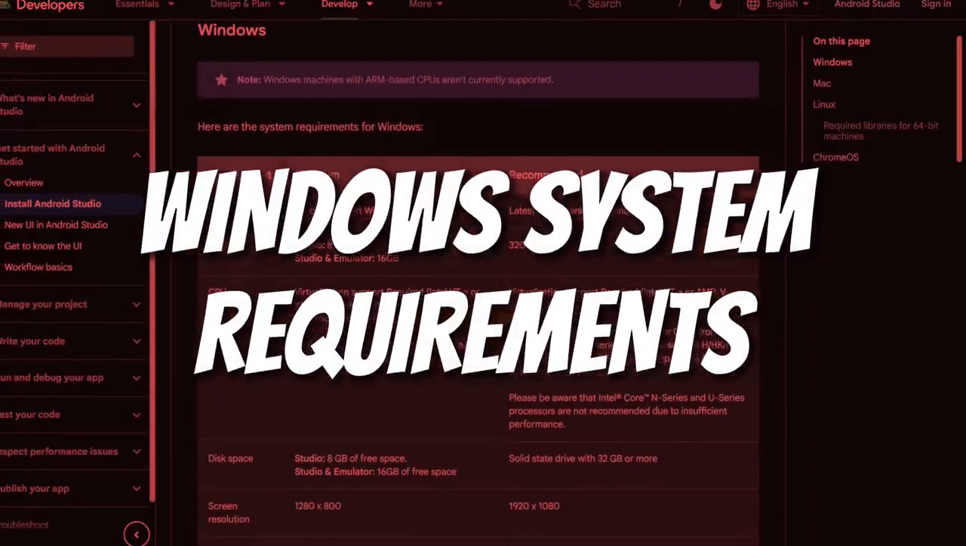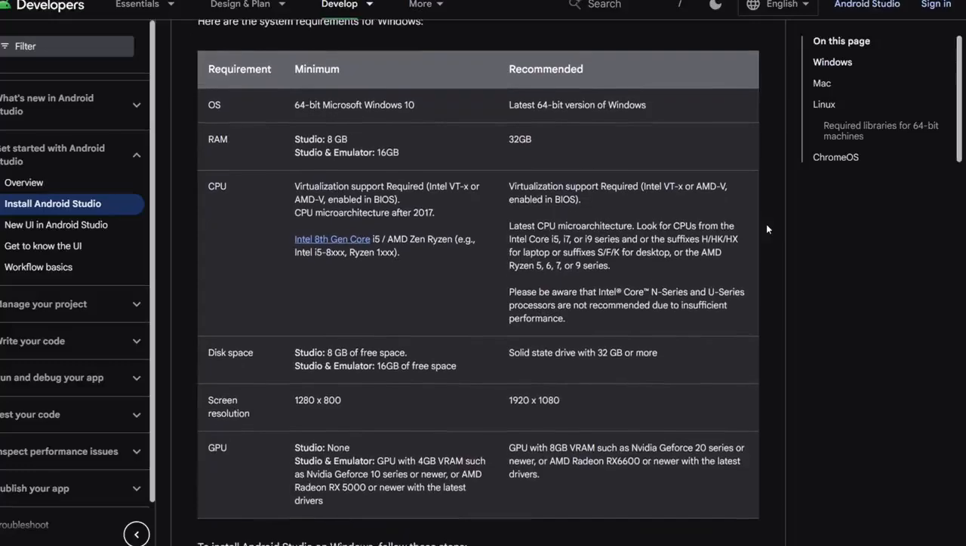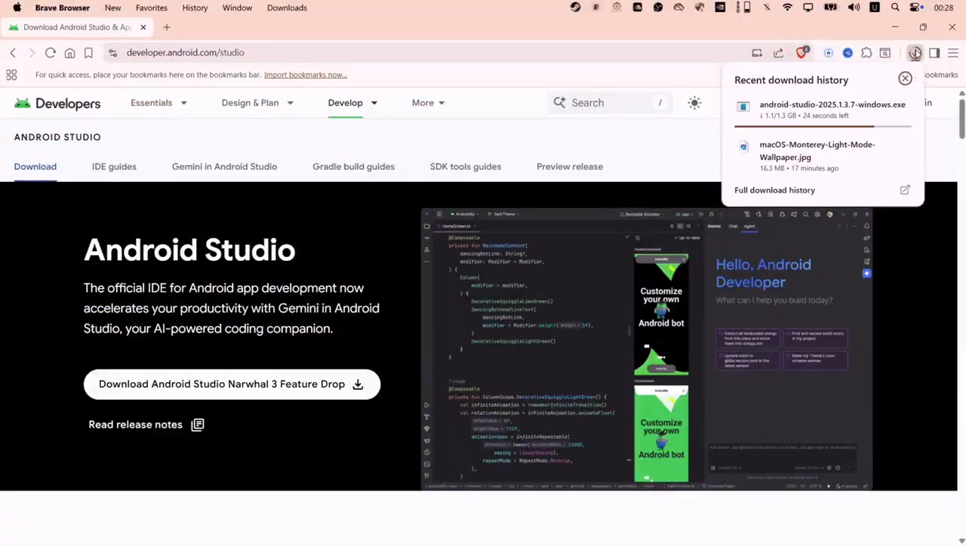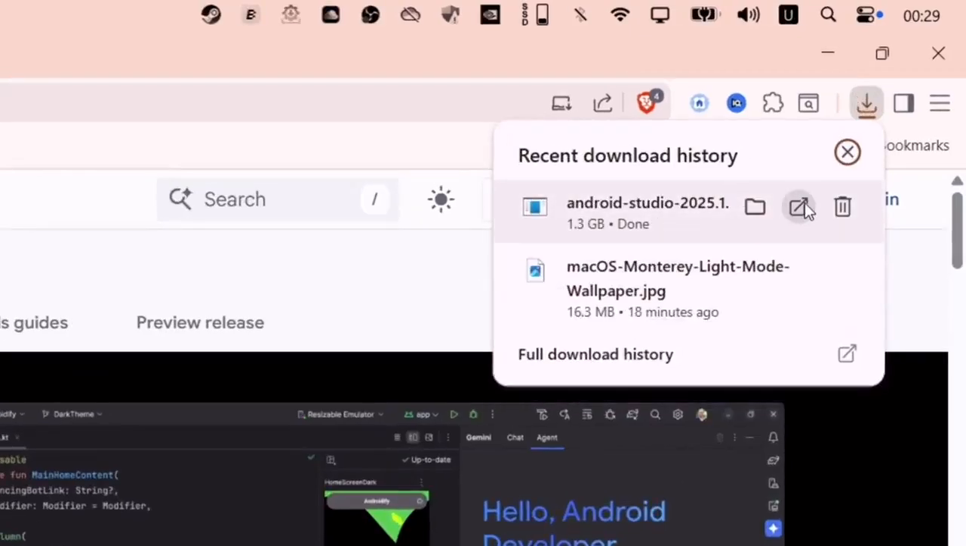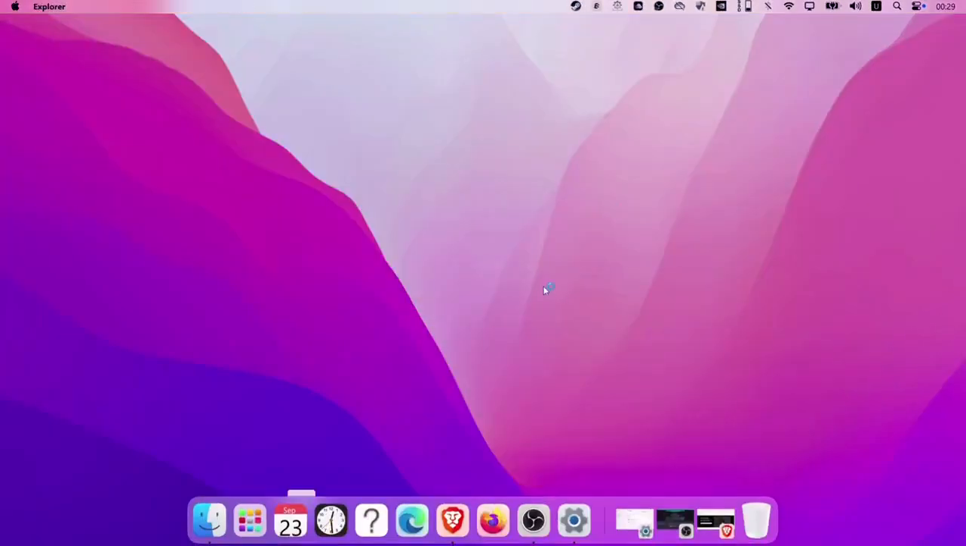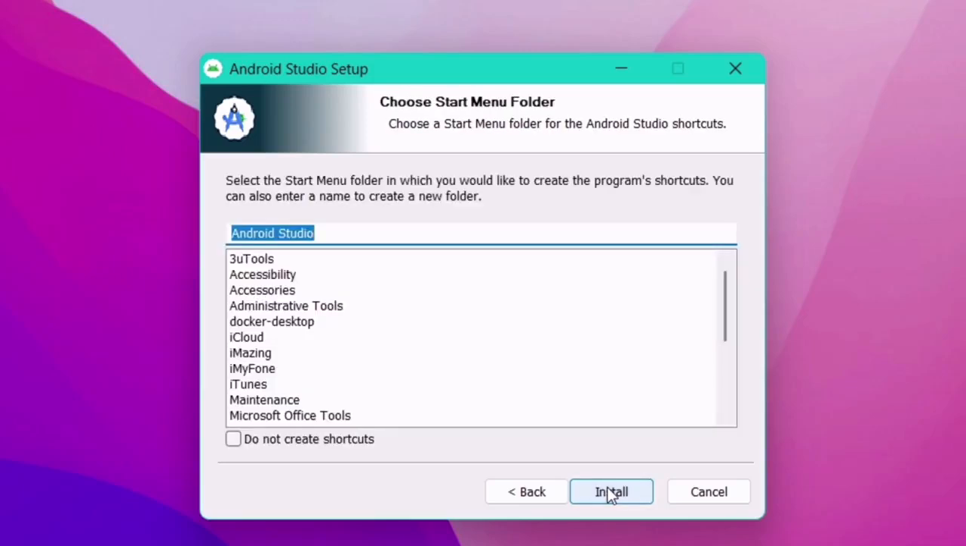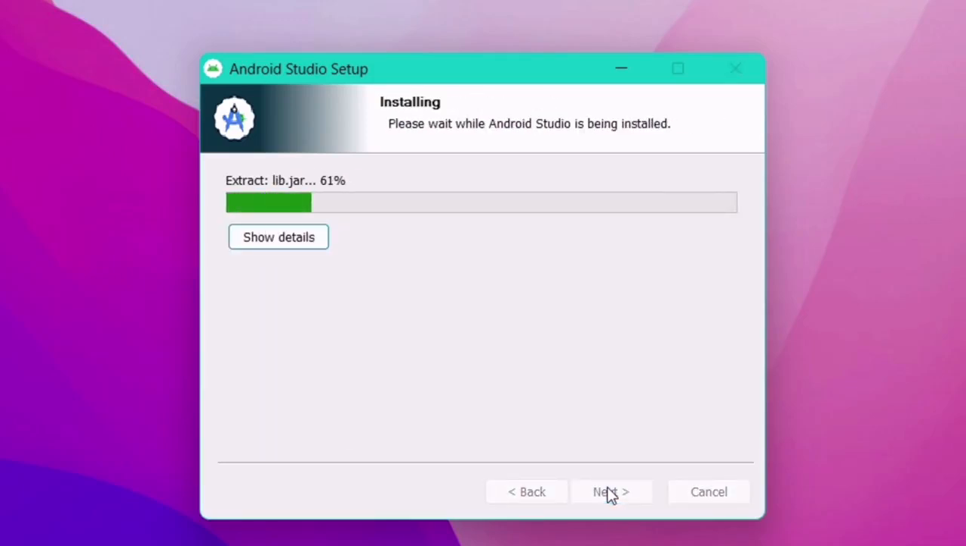And these are the system requirements for running this tool on a Windows computer, compatible with both Windows 10 and Windows 11. Now back to the video. Once the exe file is downloaded, just click on the exe file and launch the same. Make sure both the components are selected, and proceed to install Android Studio on your Windows computer.